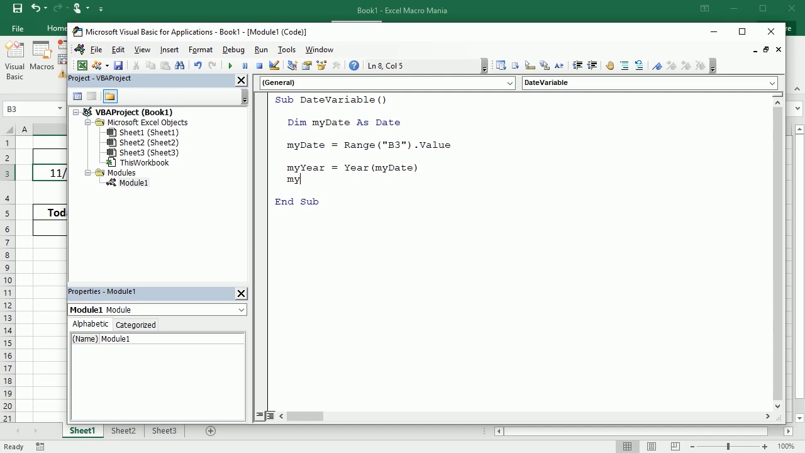The same for myMonth. We also have the month name as in the worksheet function. So myMonthName, and here we give myMonth. So it's giving the month's name. And then as you can imagine, we have also myDay. And we also have myWeekday, which is given a number from 0 to 6 for each of the weekdays.